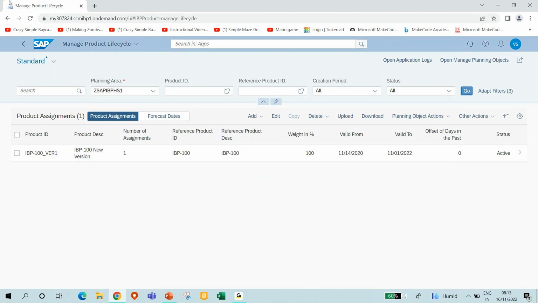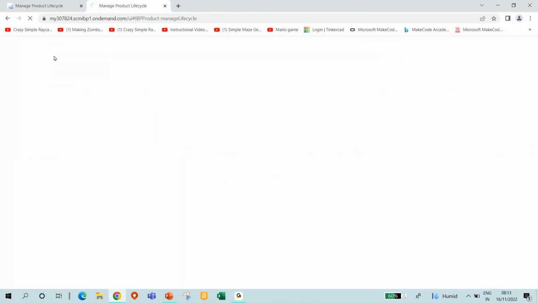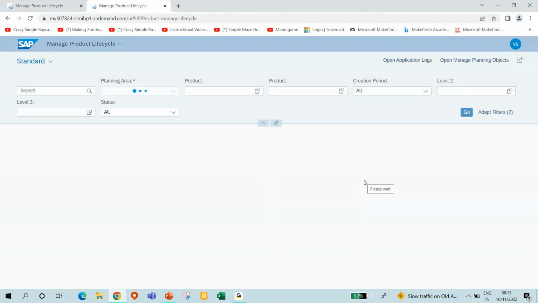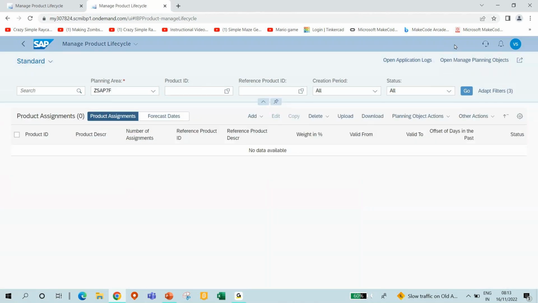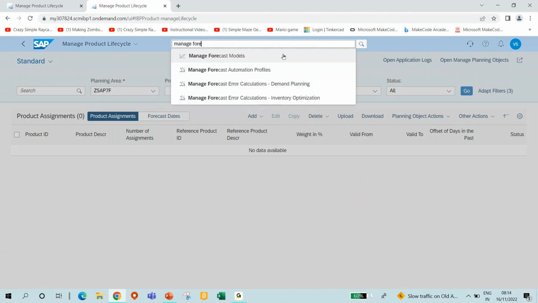And the important thing in the forecast is, if I go to the stats forecast, we need to tick mark that product life cycle has to be considered. So where do we do that? I'll go to an app called manage forecast models.